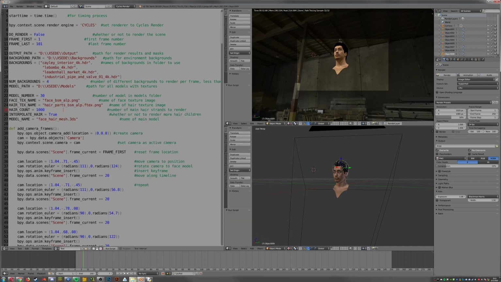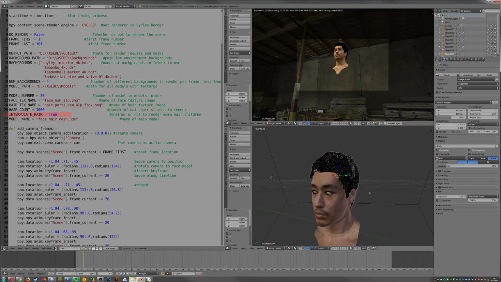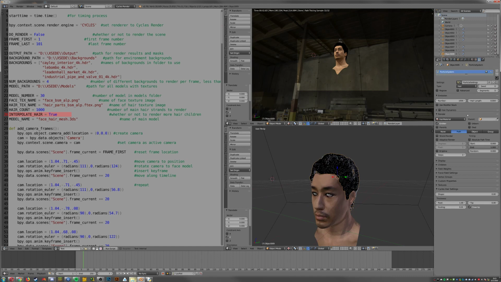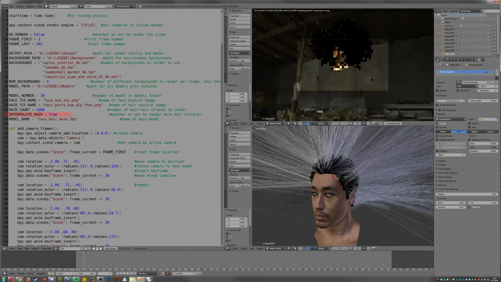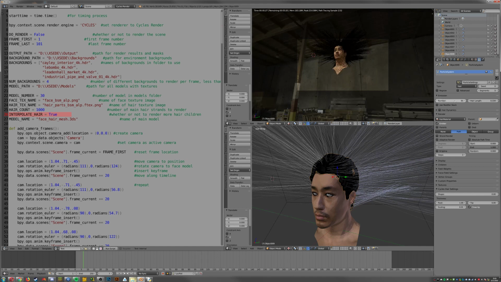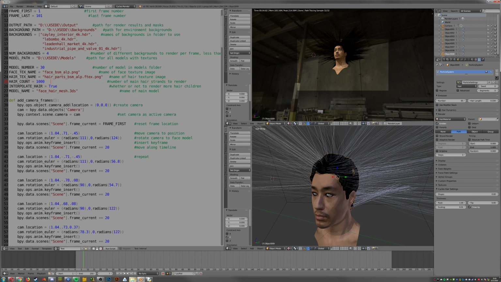And then the hair count and interpolate hair is for the specific settings for the particle system I use for the hair. For example, the hair length is how long the hair is, and the hair number is how many hairs there are on the model. And of course both of those are controlled by the config options here, and also the hard-coded settings down below.